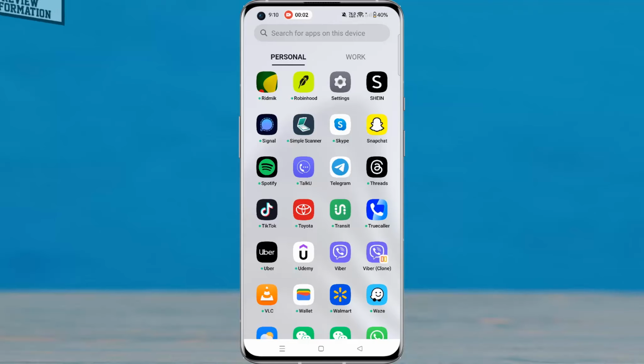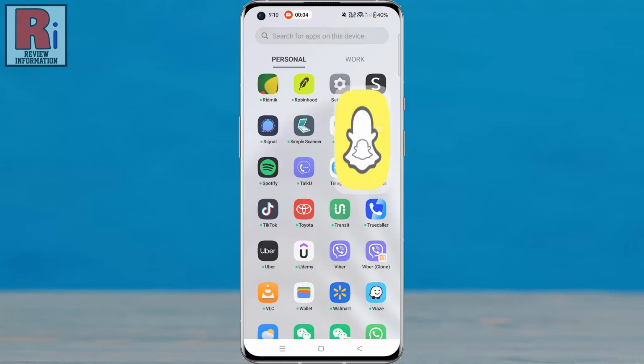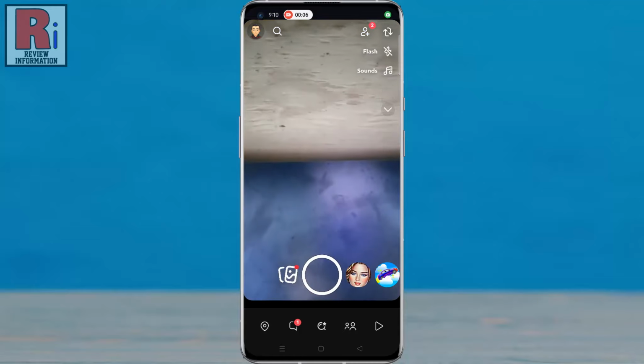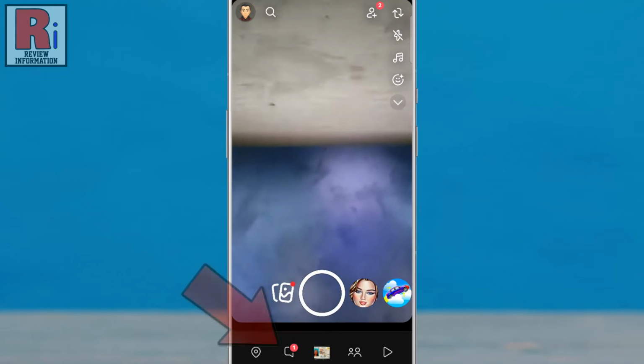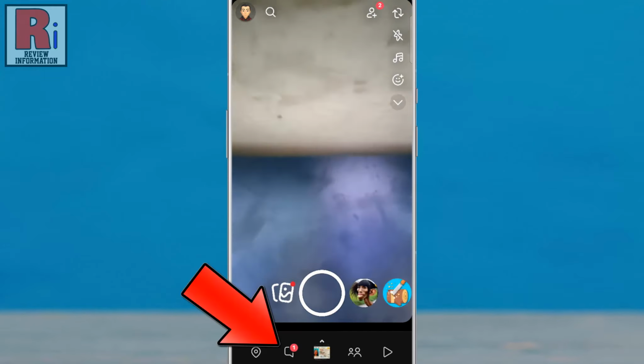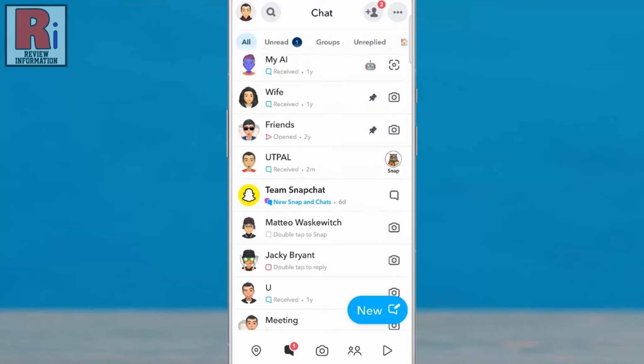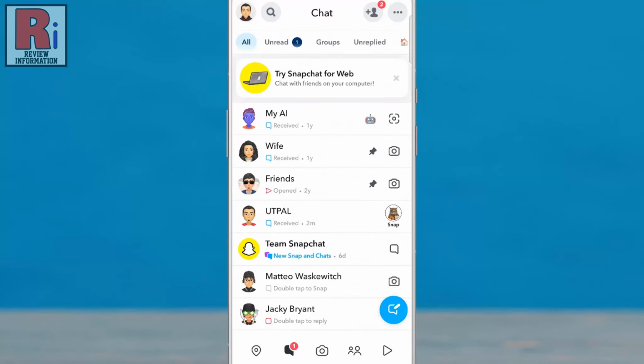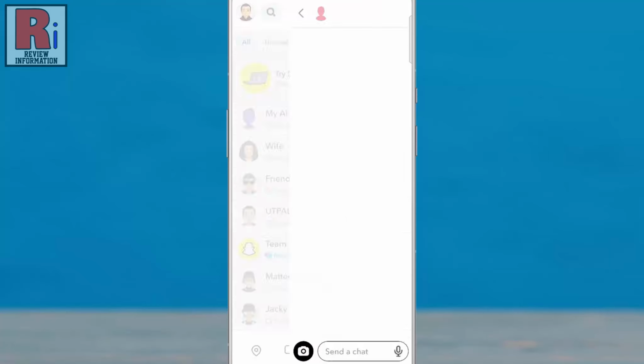To begin, open the Snapchat app on your phone. Tap the chat bubble icon at the bottom to access the chat screen. Start a new chat by tapping the new chat icon, or select an existing chat with the person you want to send a voice message to.